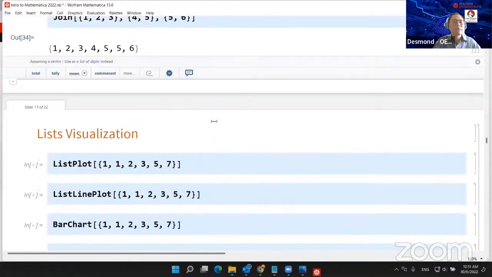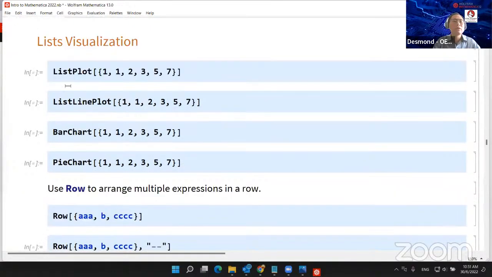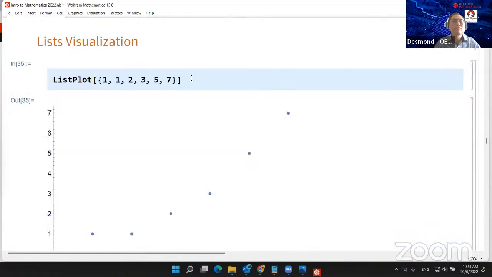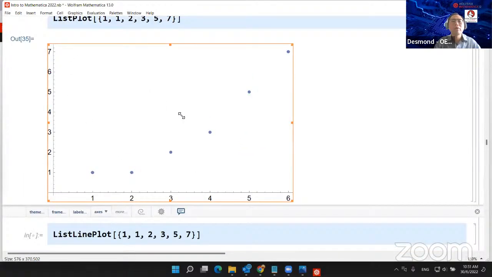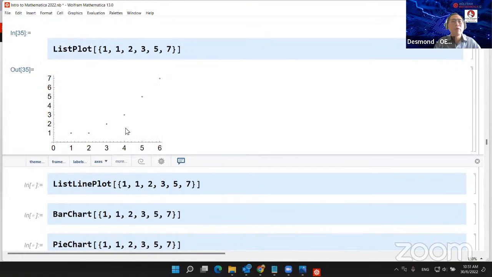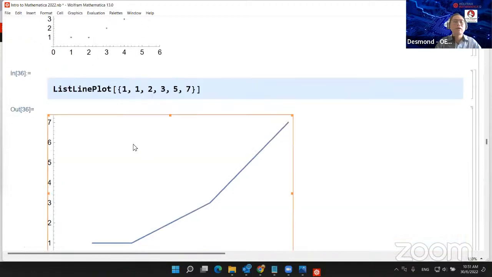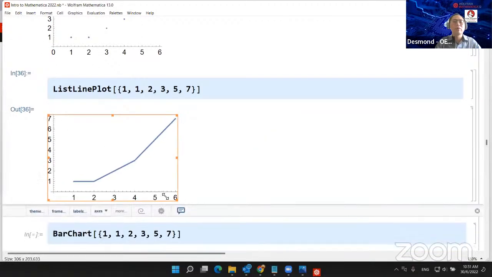And for the list, we can do a lot of visualizations as well. Okay, for instance, you already know that I can easily have this plot like we tried just now. If I run this one, we get the plot with points. And if you want to have a line to connect all the points, we have a function called ListLinePlot. Okay, then everything is the same. So ListLinePlot, we enter it, it connects all the points with one line.